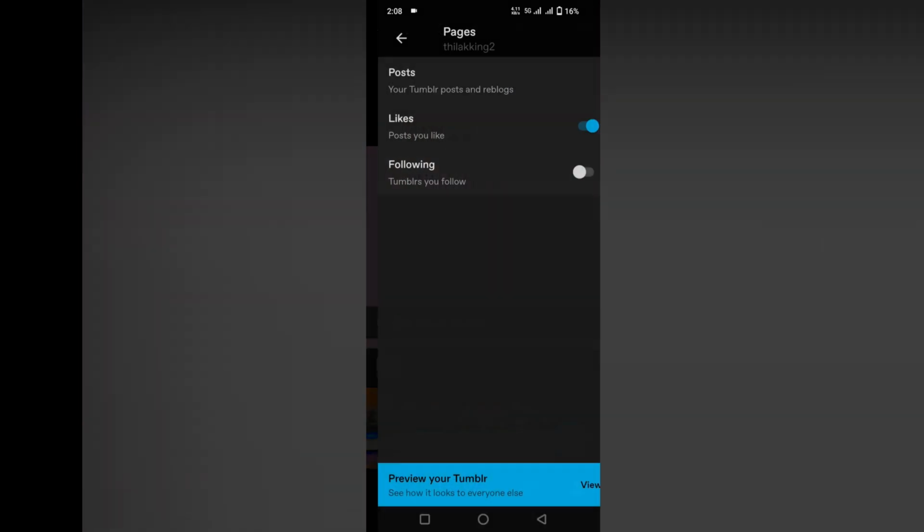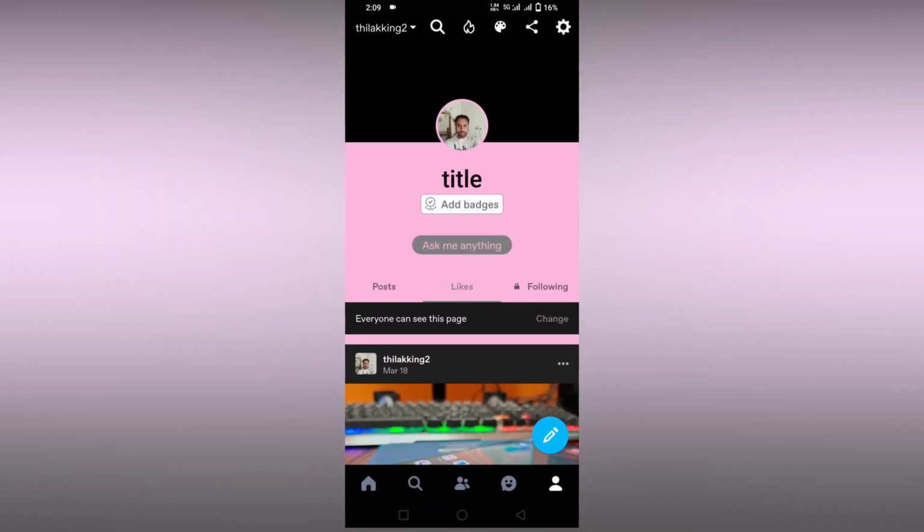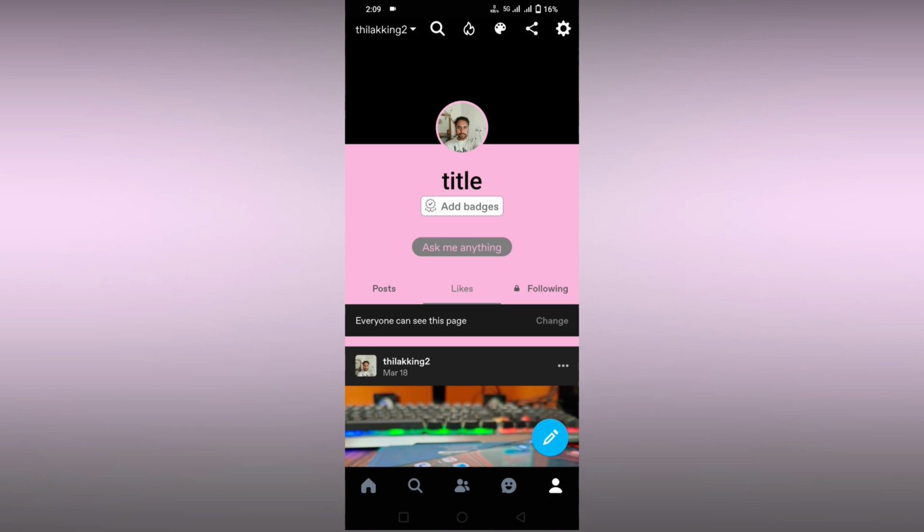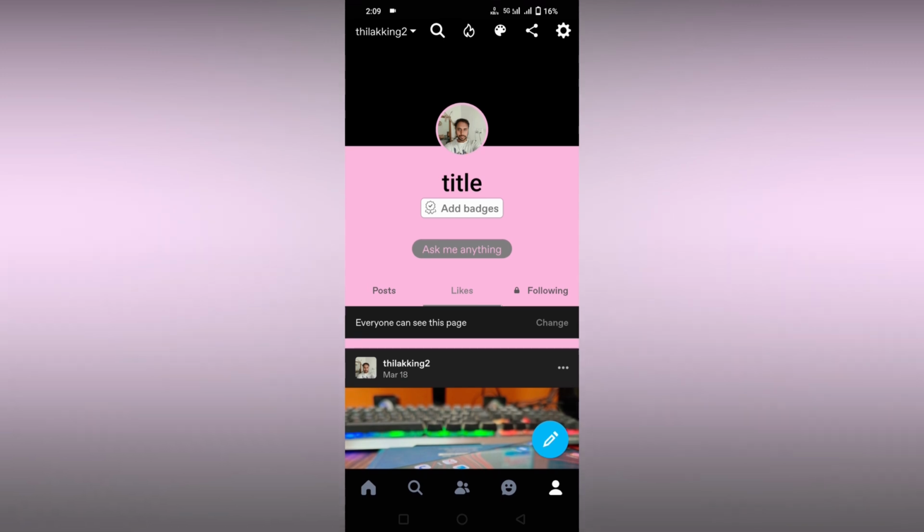So you can just change it here. You can just turn this on, and this is how you unhide the likes tab, the post likes tab, on your Tumblr account.